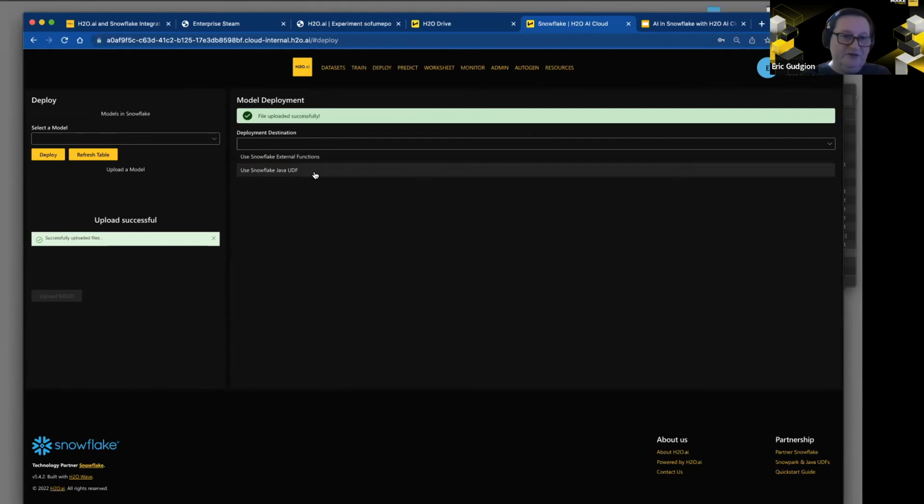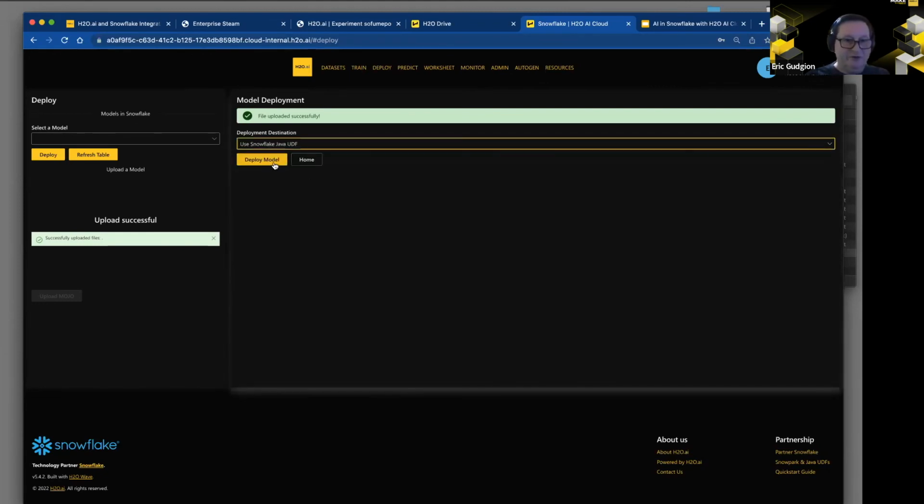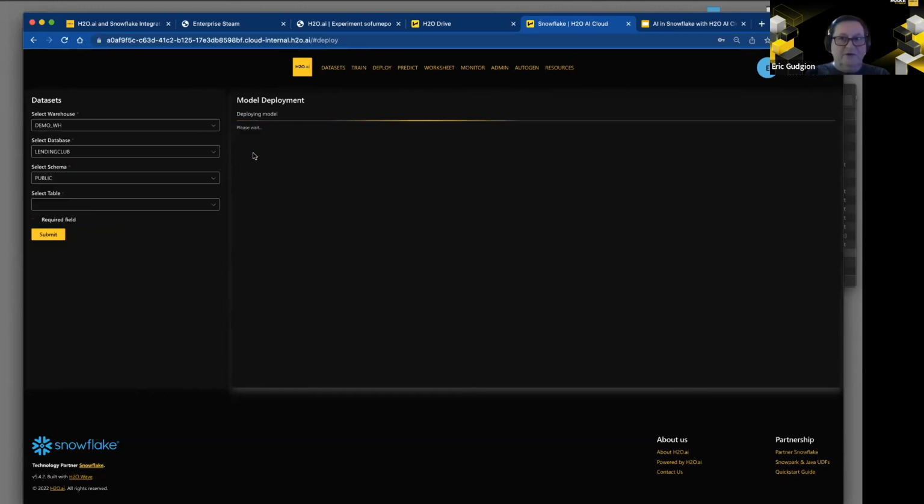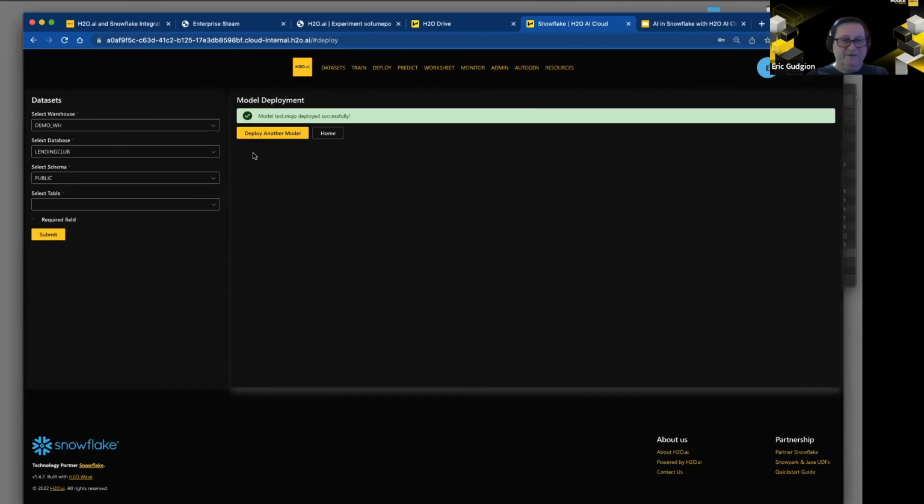I'm going to use the UDF because it's very simple to go through and deploy. And I'm just going to call this test.mojo. I know I've got one already. And I'll go ahead and deploy this. Now, what we actually do behind the scenes here is we upload it into the staging table. We define a function for this model, add in the integration code that's needed automatically, and deploy it. Once it's deployed, it's available now to anything inside that Snowflake environment. And that enables us to very quickly get into a production state, but also enable other applications to use it. And that's it. It's actually now deployed and live.